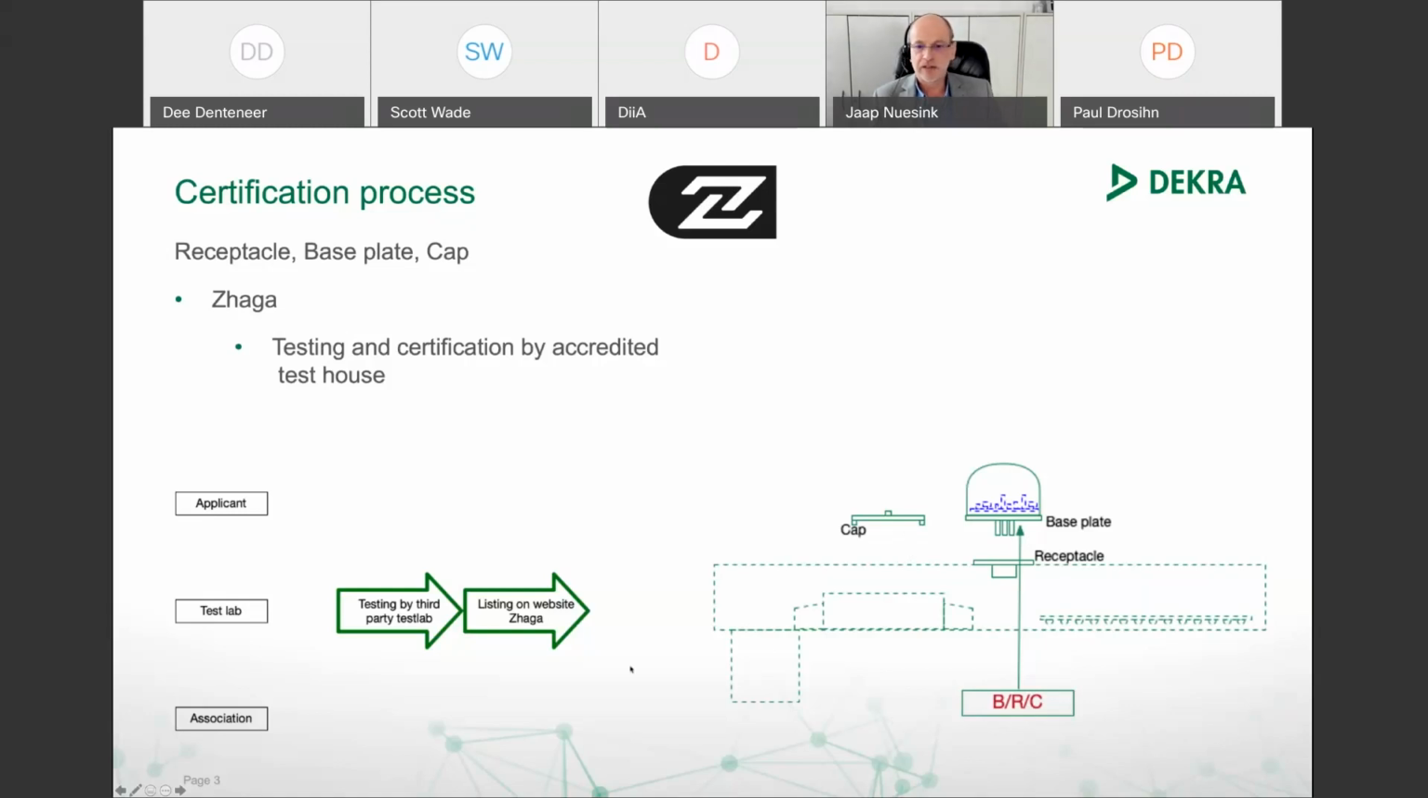Those are basically tested by a test house and can only bear the Zhaga trademark or certification mark. For this, you have to go to an accredited test house, where the test house will do the testing. As you can see on the left side, the test lab will do the testing and will take care of the listing on the website of Zhaga. And as soon as it's publicly listed, you can use this for the use of the certification mark. And you can also print out a certificate from the website if you need to show somebody that your product is certified.